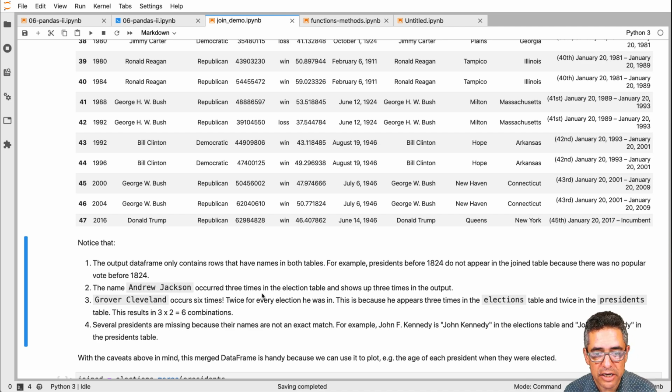The name Andrew Jackson occurs 3 times in the election table, and it also appears 3 times in the output, but Grover Cleveland actually occurs 6 times. And that's because he appears 3 times in the elections table, but twice in the presidents table. So we get the cross product of that. We get all 6 combinations.